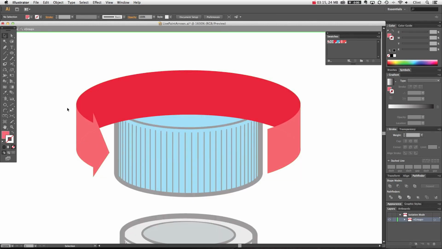So I'm double-clicking to go into the group. I'm going to select this whole area. I'm going to deselect these little red ones in the back. And then I'm going to go to my Pathfinder palette and hit my Unite. Do the same on the other side.